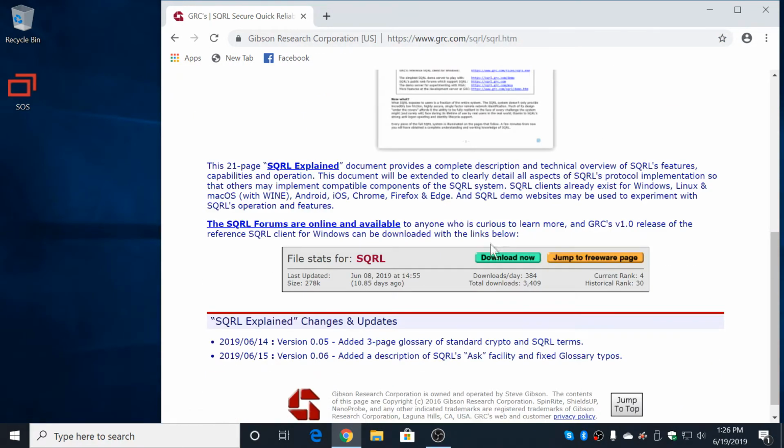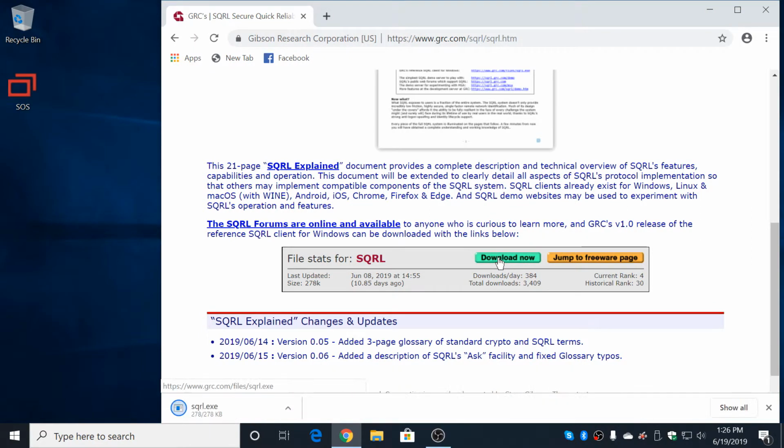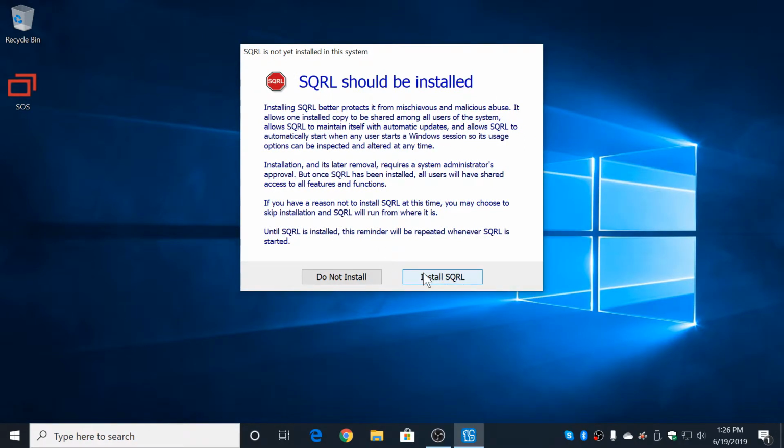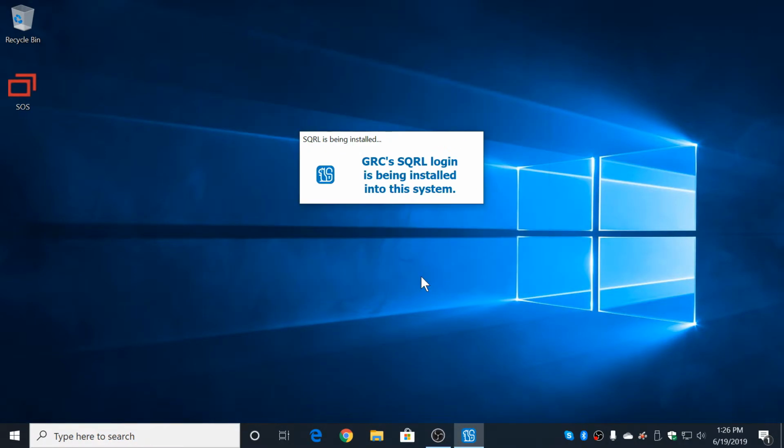Now scroll down to where it says download now and click it. SQRL.exe should show up on the bottom. We're going to go ahead and click it. Then go ahead and click on Install SQRL. Then click Yes.